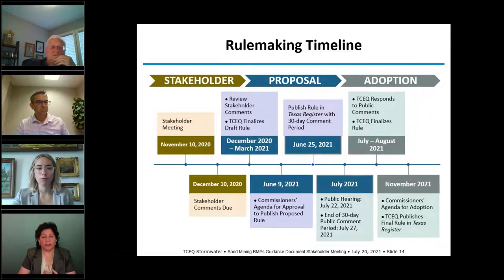So the next slide is just a different way of showing you the timeline for the rulemaking. This is specifically for the rule, so you can see the dates and where we are. Like I said, right now we are going to have the public hearing or meeting this coming Thursday, and then the 30-day comment period is going to end on July 27th. Right now we're looking at this rule being adopted and finalized in November of this year.